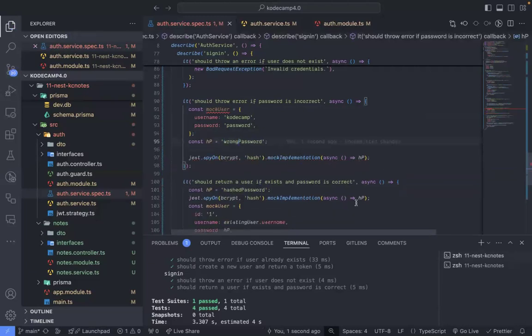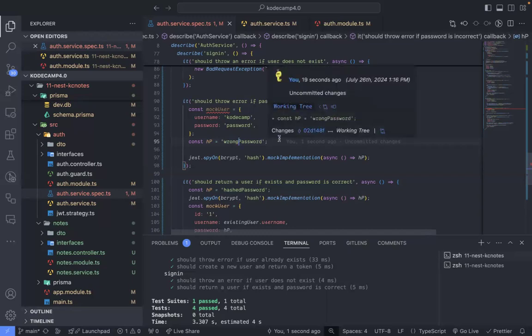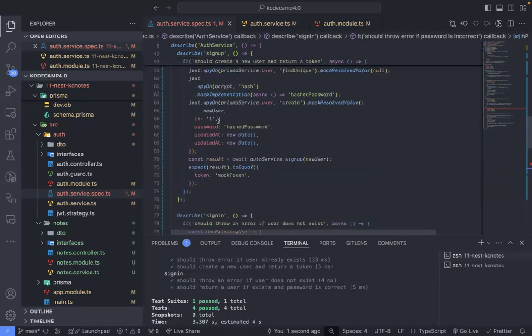Okay, this is the hash password, but what will be returned will be no hash password. As you can see, the user's password is password. That is the mocked user, but the password we are hashing is a wrong password. So what we will do now is we will say, okay, existing user. Who is the existing user? We have an existing user here.